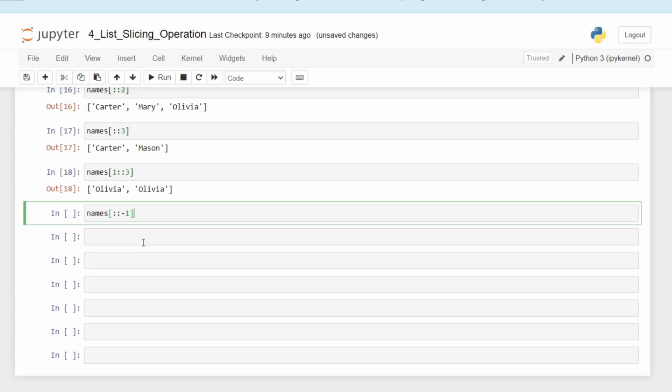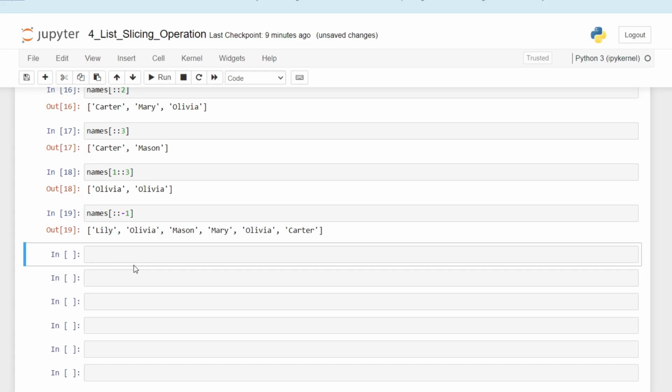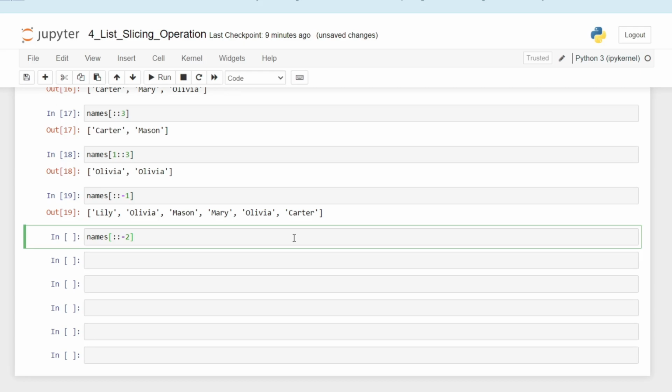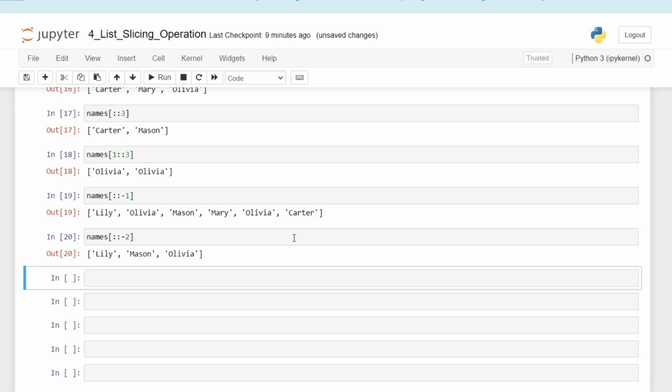And if you want to access the names list in reverse order, you can achieve it by using step -1. If we execute this code, now our names are printed from the last element, which is Lily, up to the first element, which is Carter. We can also try to use negative step 2. Python will start with the last element and take every second element going to the start of the list. So Olivia is the first element, so it's included. Skip Mary, take Mason, skip Olivia, and then take Lily.